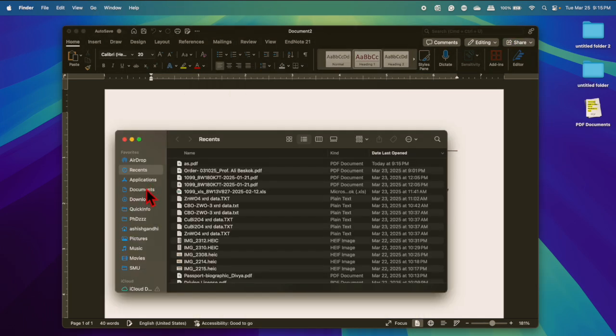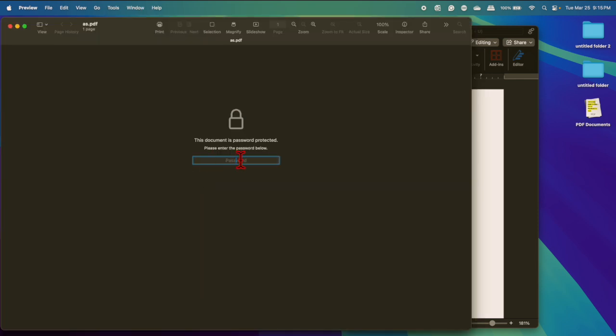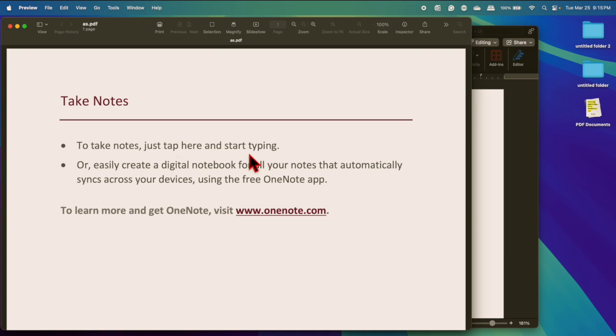Let's go to the download, and this is the PDF. Now it asks for the password. So the document is password protected. Please enter the password below. So the password is 123. Okay, now you can see.